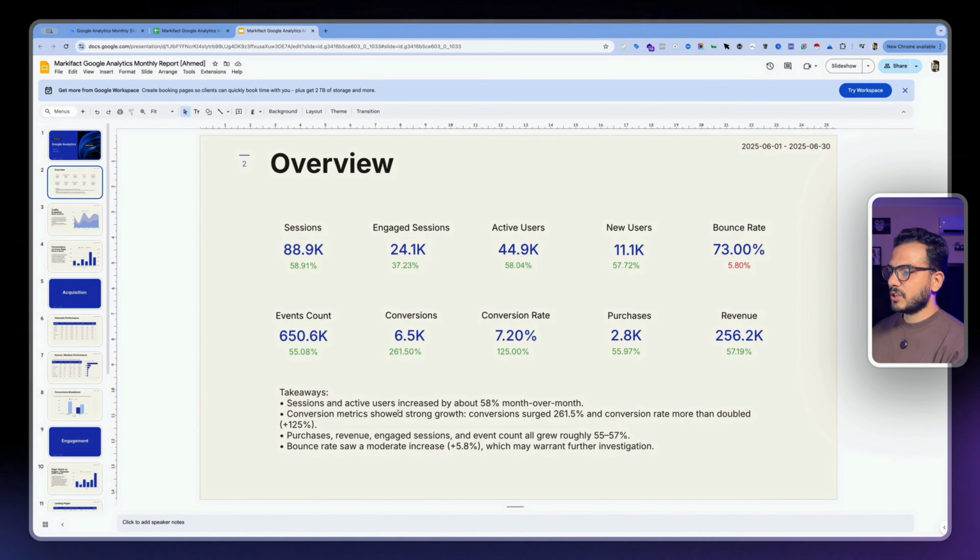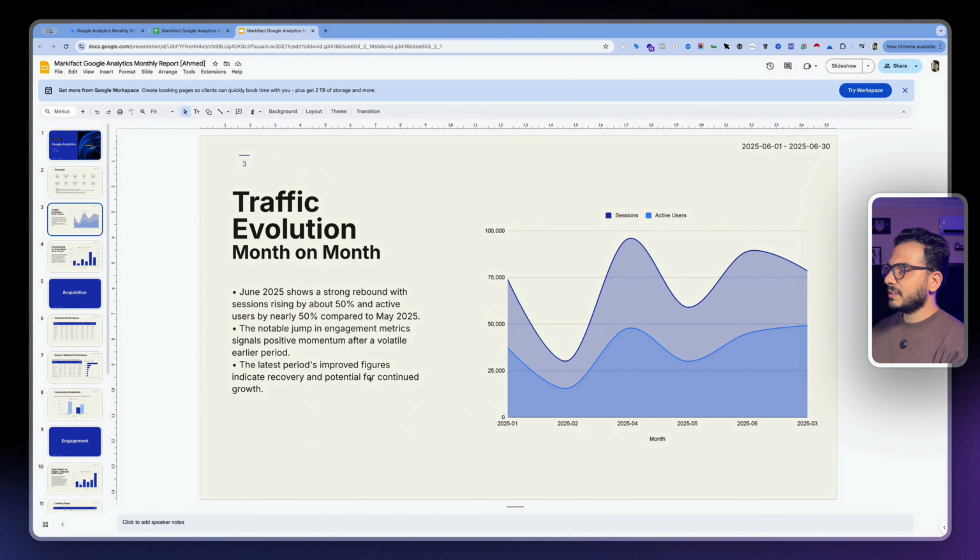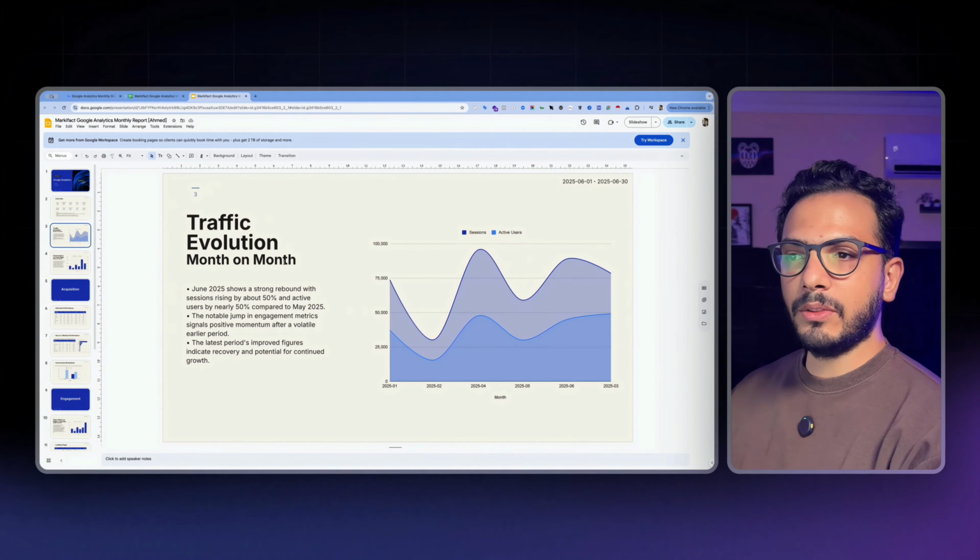Also, there is a takeaway section that is generated by AI. So here it tells us, for example, sessions and active users increased by about 58% month over month. And by the way, all of the data that is in this property are dummy data. So in some cases, you might see strange numbers. So never mind this.